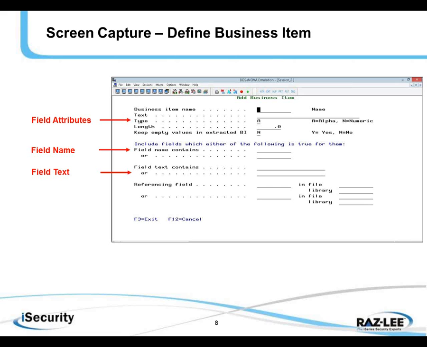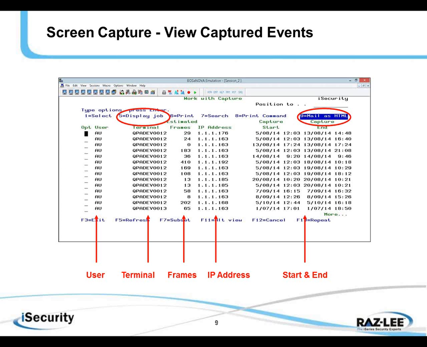We can define business items, as I said, based upon the type of field, its length, part of the field name, part of the field text in different libraries. And at the end of a session, we see here a list of all the captured log sessions based upon the user, the terminal, the number of frames which were captured, the IP address of the session, the starting and ending time, and you can see on top that we can even email the session log as an HTML file.